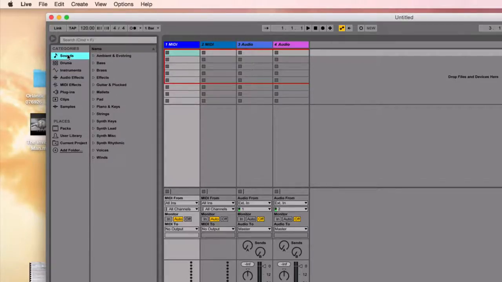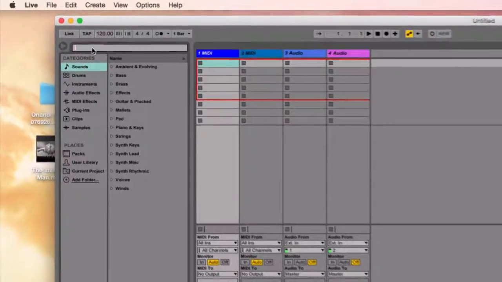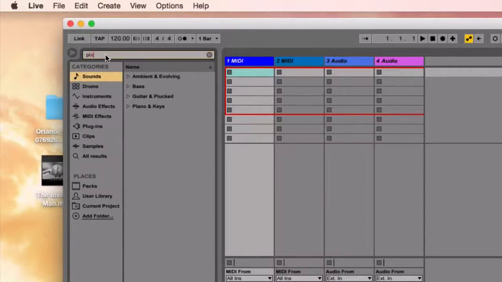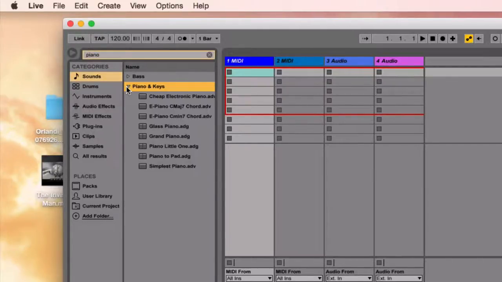Sounds shows you a list of all your sounds regardless of what device created it. And search is obviously just, well, I'll type in piano here, and you'll see that what's available in the list of sounds has been now reduced to a few things. I'm looking for a grand piano. Here's one here.